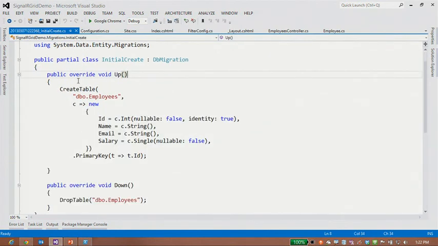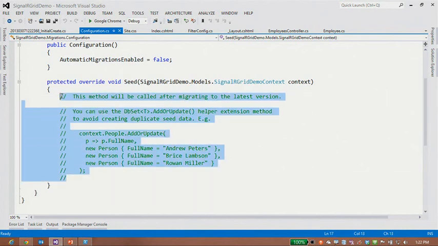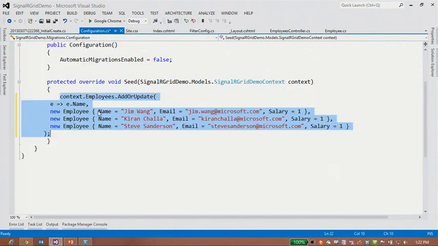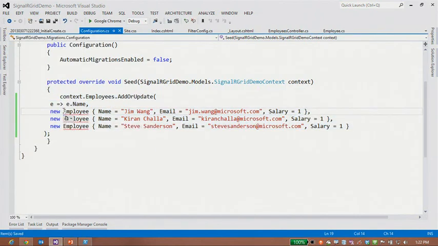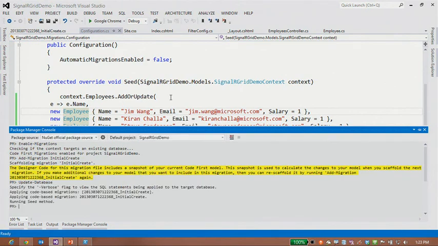Great, and so you'll see here it says, go create out the employees table with all the different fields. Inside of configuration, which is this file that was created when I first did enable migrations, there's this seed method. I've got a snippet that has the content that I would like to seed. It's just some basic employee information. And then I can go and run update database to apply the changes and also run the seed method. And so that's going to get all the data into my database.